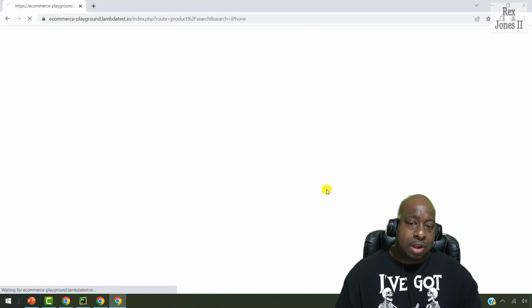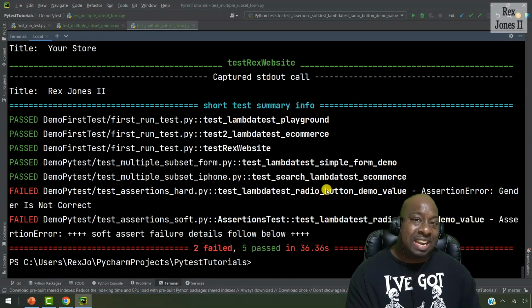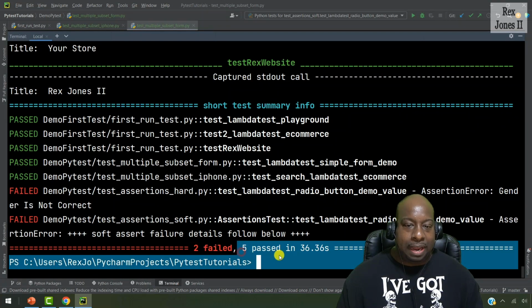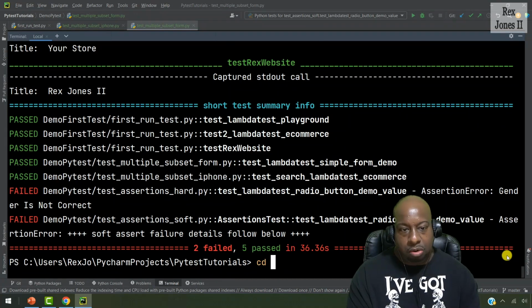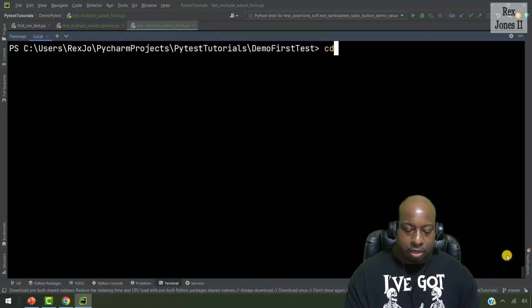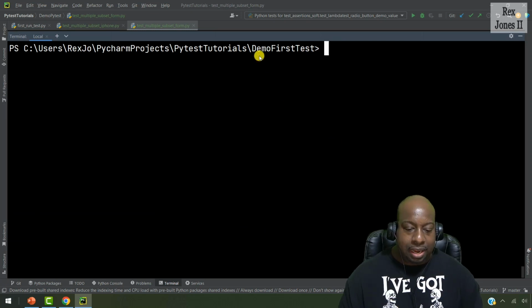So while this is running, I want to say using the project path reference is a good way if we change the directory. We see 2 failed and 5 passed. So when I mentioned that it's a good way if we change the directory to, how about we put CD for change directory, demo first test. Bingo. Let me do this. Okay, so we're now in a different directory. Now that we're in a different directory, we can see it shows /demo first test.